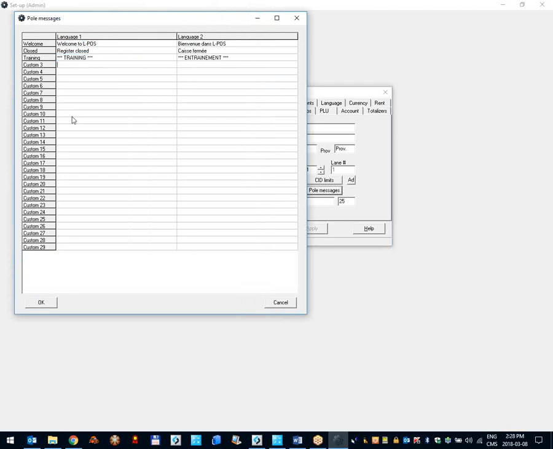There's also a bunch of custom messages you can set, and those can be triggered by the click of a button. So those can be shown on the poll display, but I can also show them in the point of sale screen, either on the operator screen or the cashier screen. Let's create custom message number 5, and I'm going to say congratulations. Okay, so message number 5, I just created it.